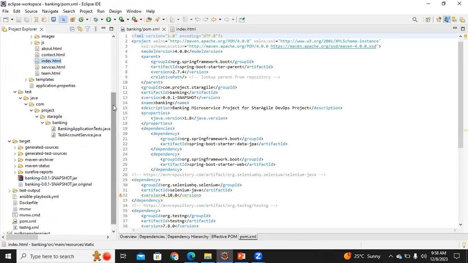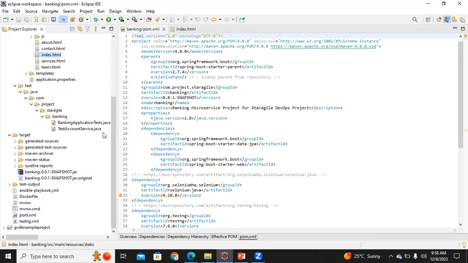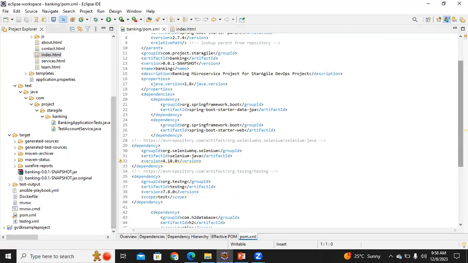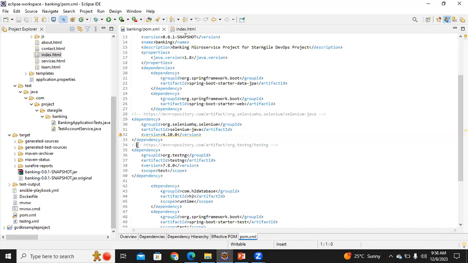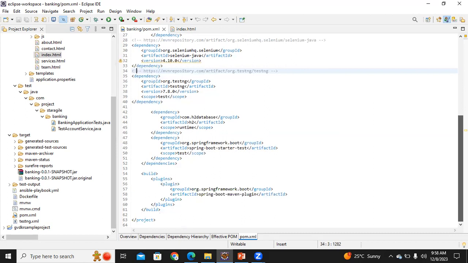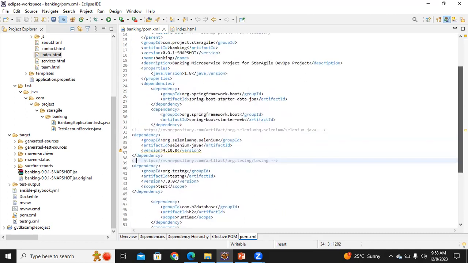Come down. See, here we have something called pom.xml. I have already opened that folder. See, pom.xml. Banking is the application name, and this is the pom.xml. See, we have so many dependencies here. If you want to add, we can add them in between. We have added dependencies like Selenium, H2 database, TestNG. These are the dependencies we have added. For your sake, I'm going to add one dependency.